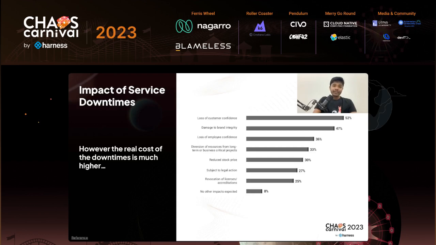But the impact cannot be simply measured in cost per hour. There are many other potential downsides to outages as well. So, according to the respondents of the survey, there are 3 different kinds of core impacts. First is the external impact, including loss of customer confidence and damage to the brand. Internal impacts such as employee morale and diversion of resources. And finally, litigation and regulations, which can have a significant effect on company valuation.